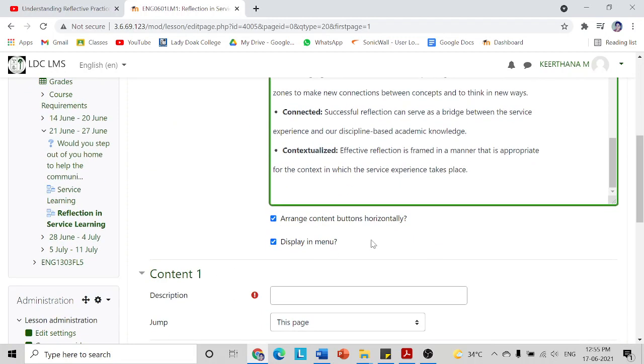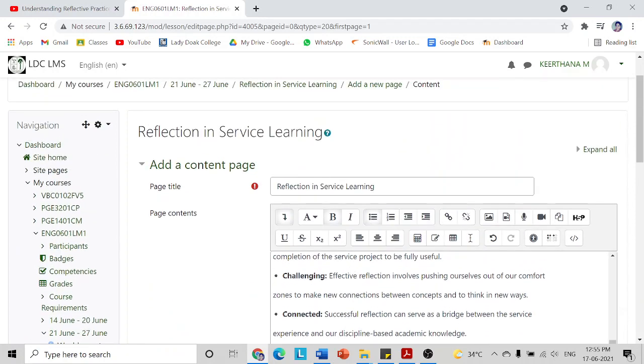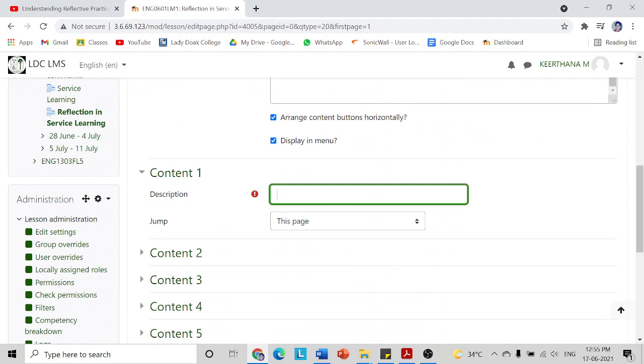So this is my content page. All the ticks should be here. And then where should the page move to? So what will be my next content? So now I have given an idea of what is reflection in service learning. Now I should find out whether they have actually understood the concept of self-learning.